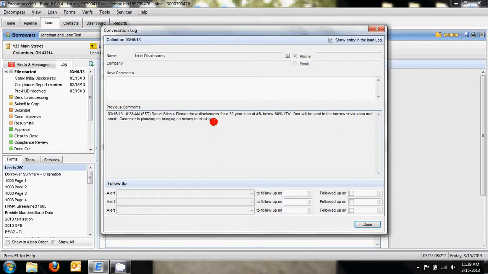value. The reason that we really want to focus on deals that are below 80% loan to value at this point in time is there's no mortgage insurance that's involved on those. So it makes it a little bit easier of a document set to draw from a compliance standpoint.